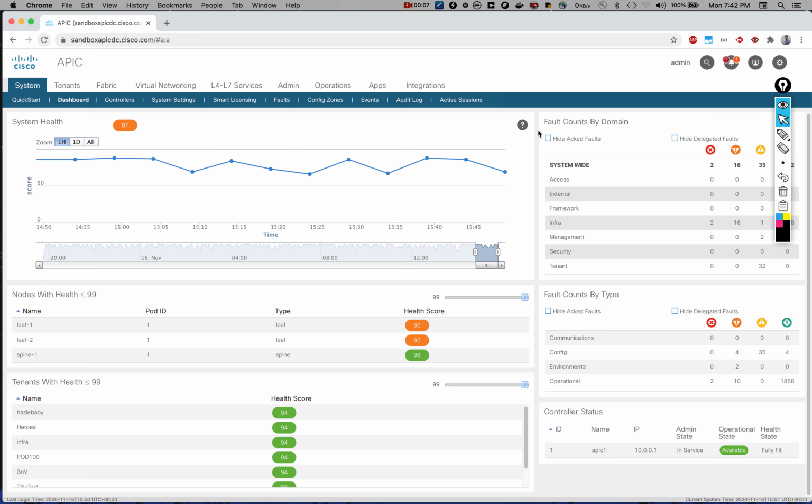Right, in the previous video, we talked about why we need ACI and what the various hardware components are. We talked about the various switches which go into my leaf layer and my spine layer, and we talked about the APIC controller.